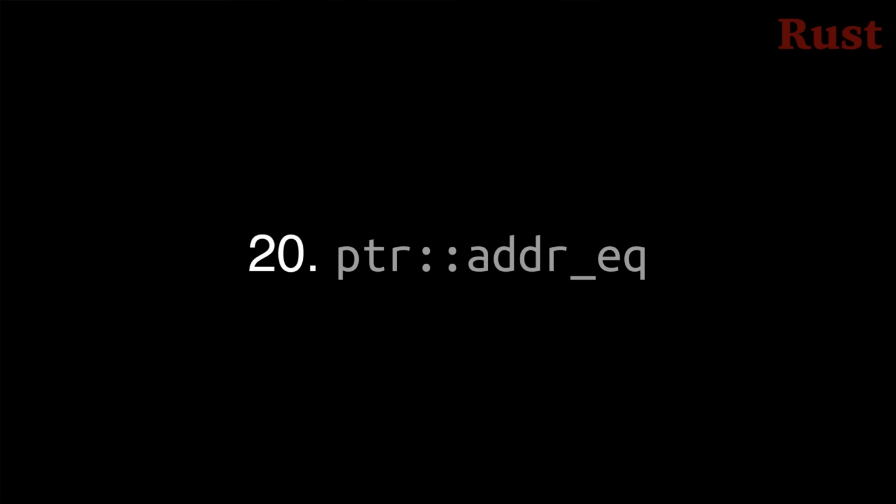Number 20. ptr::addr_eq has been stabilized. Good thing too, because the new lint we talked about in number 3 today recommends using this function. It compares the addresses of two pointers for equality, ignoring any metadata in fat or wide pointers.